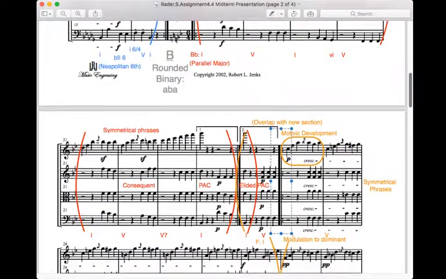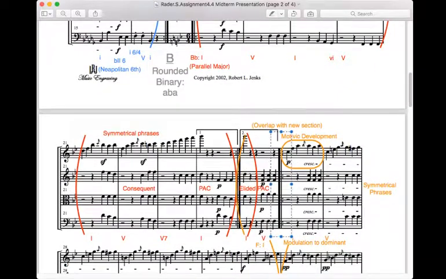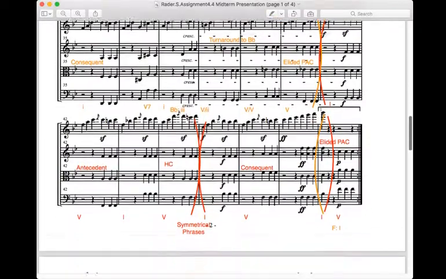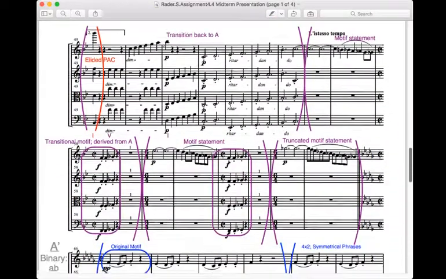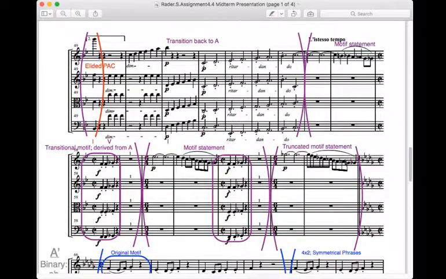So rounded binary form, A, B, and you could really put that second A in parentheses because it is just A and B, and the second B happens to have the A sort of tucked within it. From there, we get onto this interesting transition section. So here's, again, our elided PAC, but this time we're not heading directly off into another key.